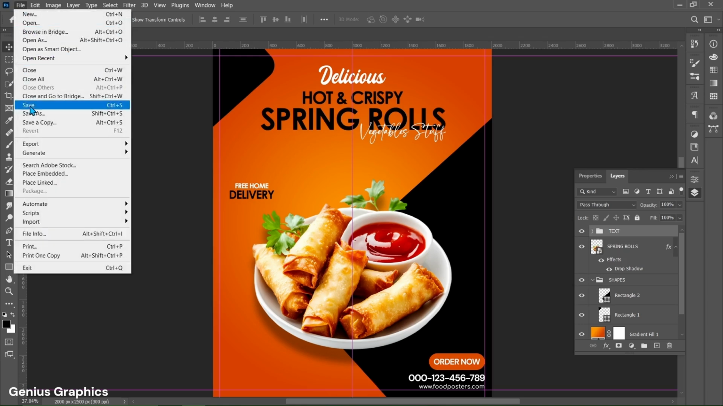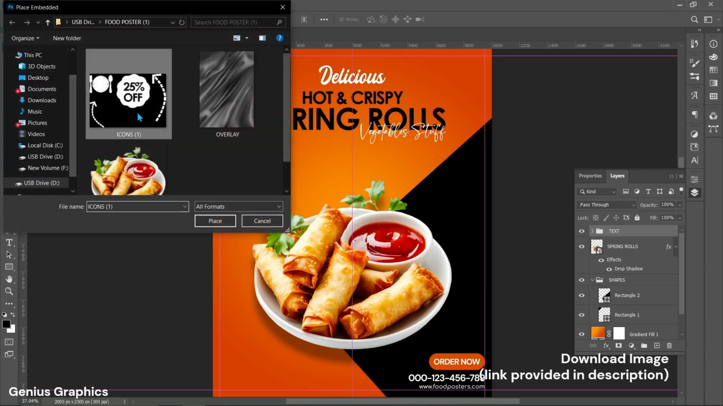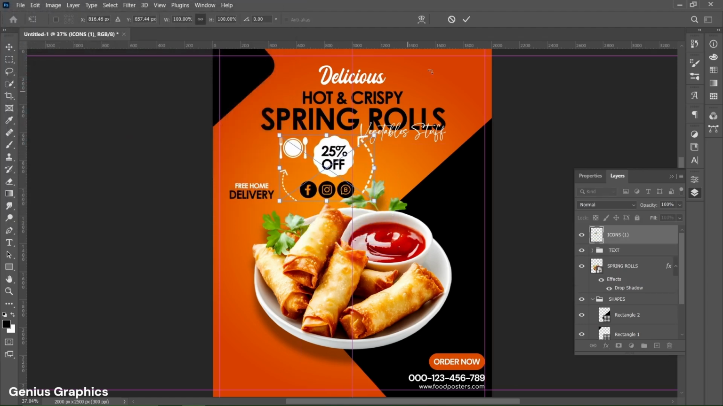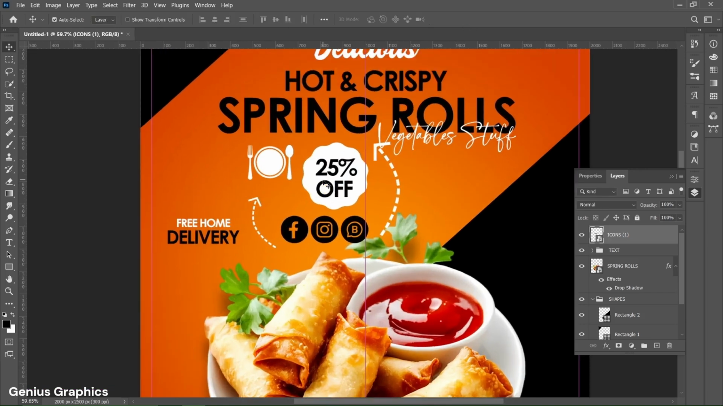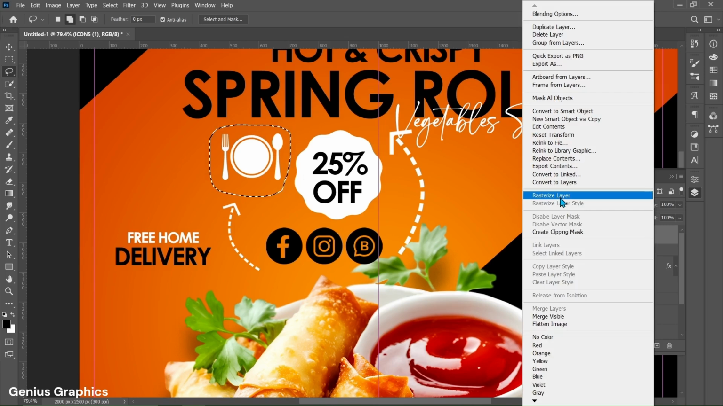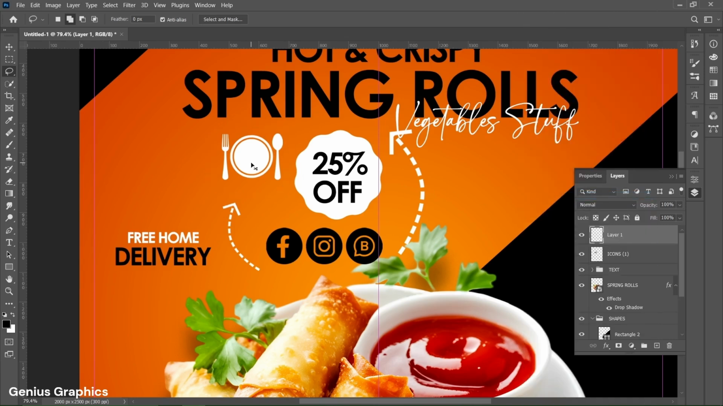Now from File, place the Icons image. Then select the Lasso tool. Make a selection of a single icon. Right-click and rasterize the icon image layer. Press Ctrl+J to make a copy. Similarly, make copies of each single icon. Make sure to always select the image layer while making a copy.